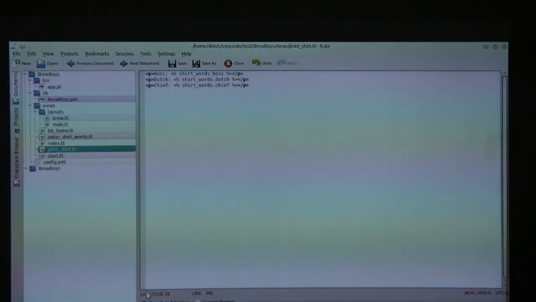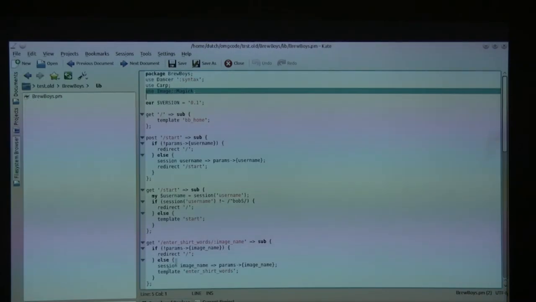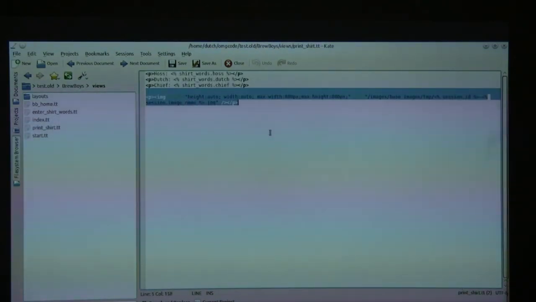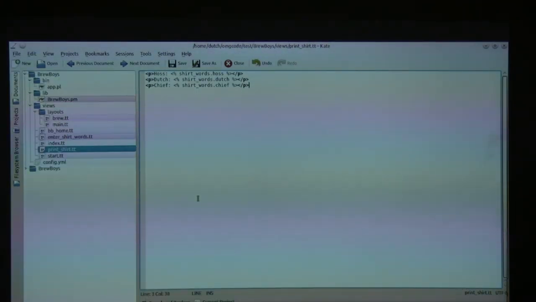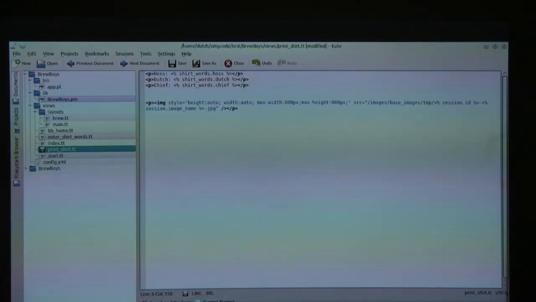And print shirt is going to contain a link here to the image that we just wrote: the session ID, the hyphen, the image name, and then JPEG there. So I'm pulling out two session variables there to build my image that hopefully I've written if everything goes well.